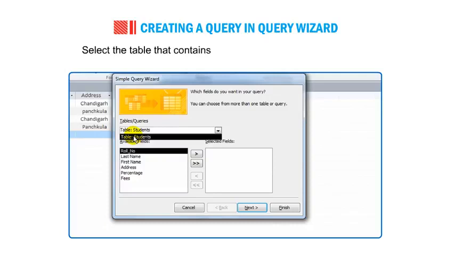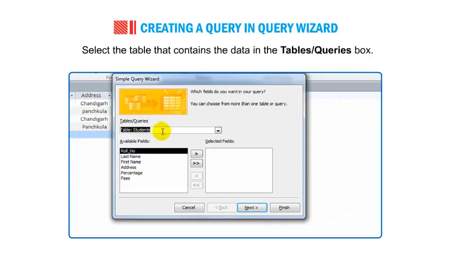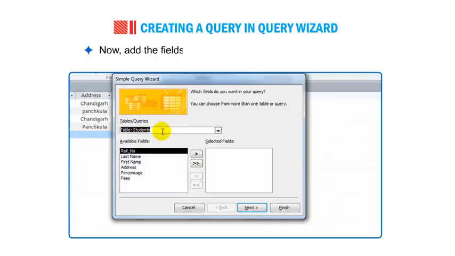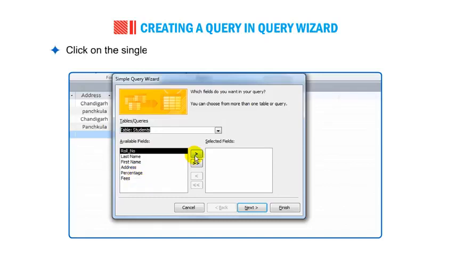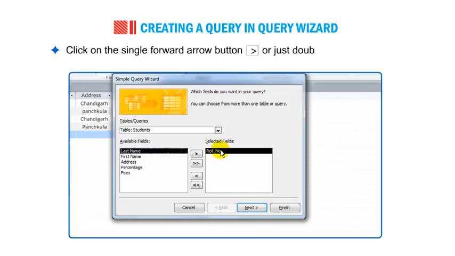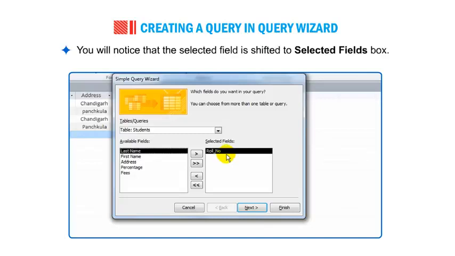Select the table that contains the data in the Tables or Queries box. Now add the fields that you wish to have in the query result. To add a field, select the required field in the Available Fields box. Click on the single forward arrow button or just double-click on the field. You will notice that the selected field is shifted to the Selected Fields box.